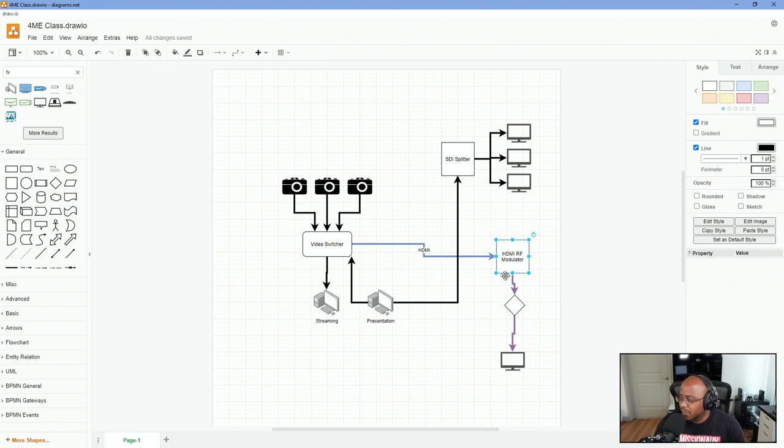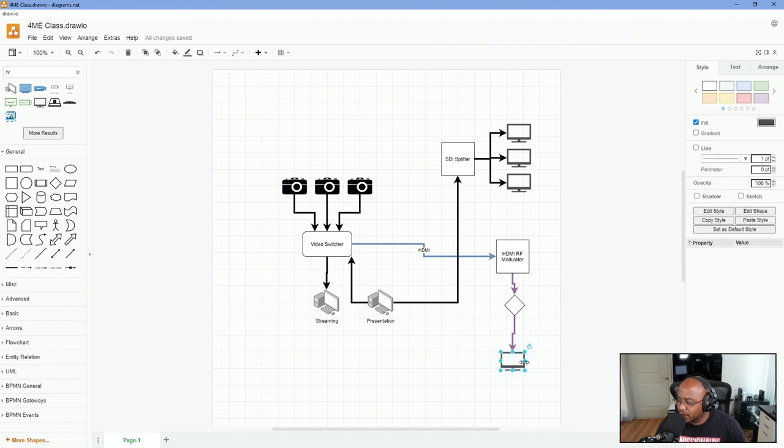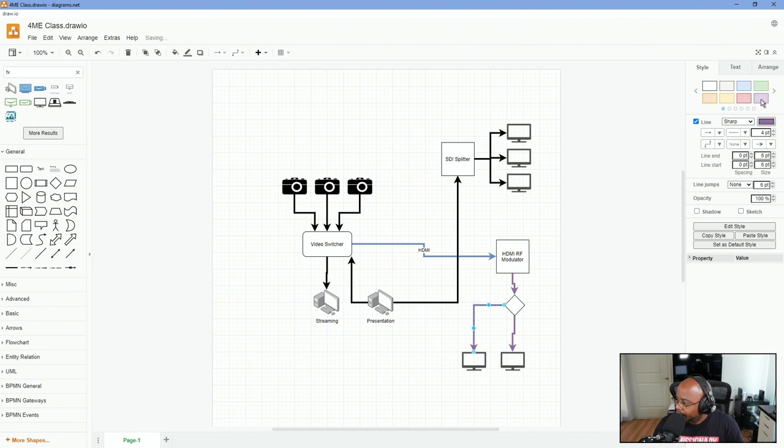All right. And then, like I said, you can add as many of these as you want because it's just cable and then a monitor. And that will make that really easy.